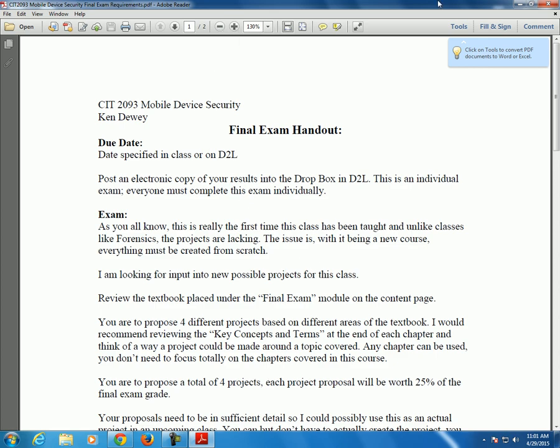Like I say, this is really the first time the class has been taught. We actually did some projects on it, and it's a different book and everything. Unlike classes like forensics that have been around for a long time, we're really lacking on projects. I'm sorry, that's just the way it is. But giving me 4 additional classes didn't help either.